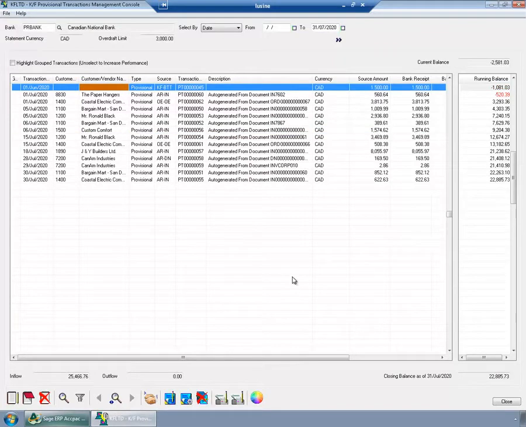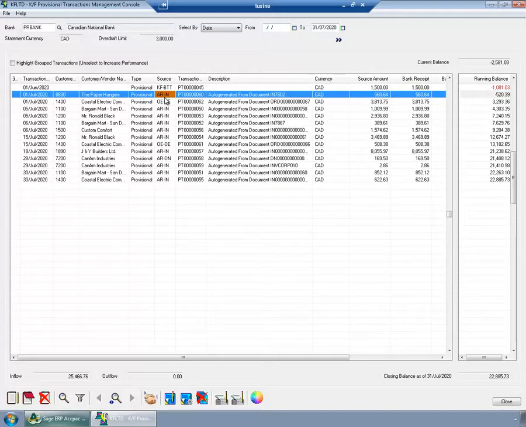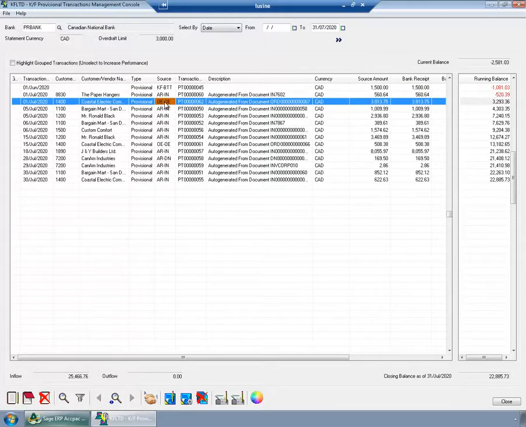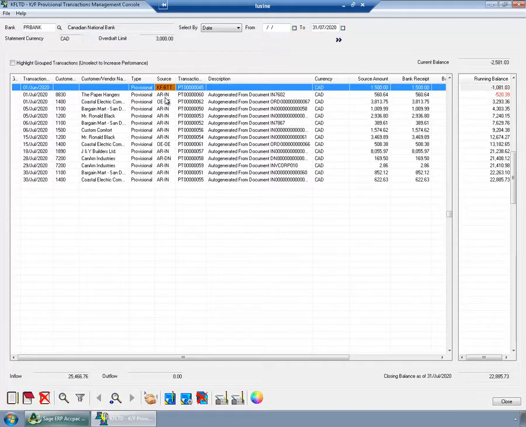Okay, now I have my total inflow based on the AR and OE transactions. You can see here the source here is telling it's an AR transaction or OE transaction. In my case, when I started, I also had a transaction from KF module as well.